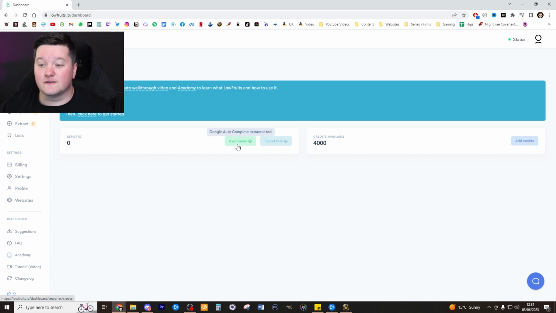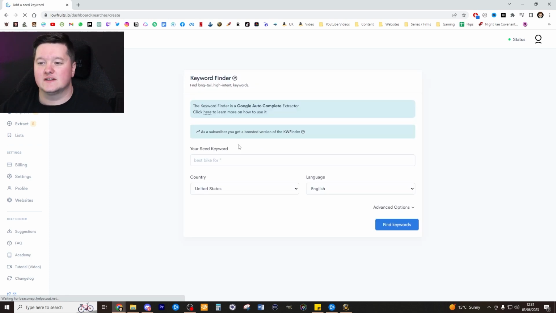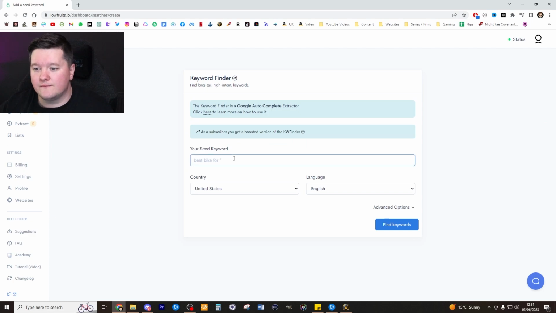I appreciate that. So first things first, let's go to Keyword Finder. They use a Google Autocomplete Extractor tool to actually find these. So let's type in what we're looking for. In this instance, I don't want this to go to waste, so I'm going to specifically search for something in relation to one of my websites.